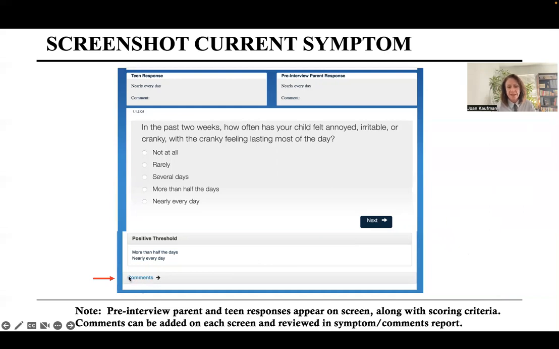And also I want to highlight here, every single screen of the KSADS has a comment section. You can click here, and if you want, you can write notes. So if the parent goes on to let you know that they've been so cranky, they've got holes in the wall from punching it, you might want to write a little note like that, and that might be something that you would include in potentially a clinical write-up.